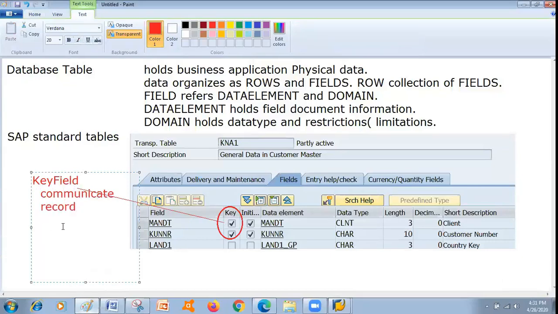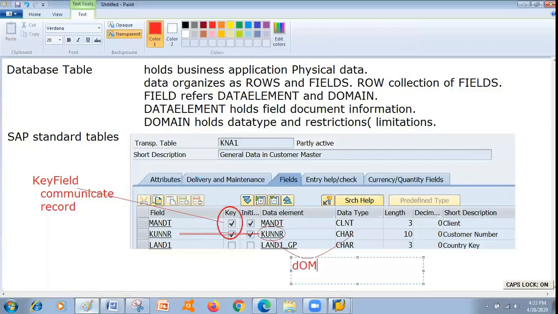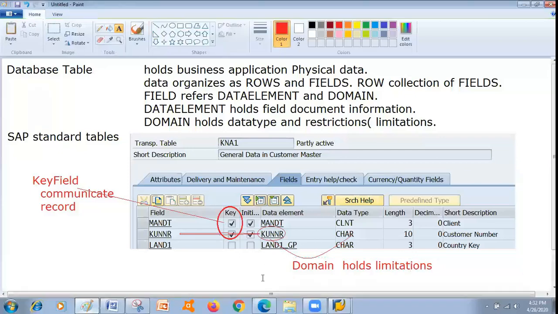And here, every field refers to a data element, correct? And this data element refers to a data type. But in between, you have a domain, correct? What is the domain? It holds limitations, restrictions. We can provide some limitations, like a maximum of 10 alphanumeric characters. This is exactly the database table architecture.